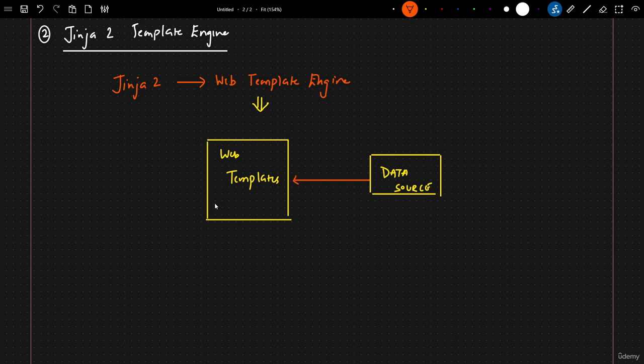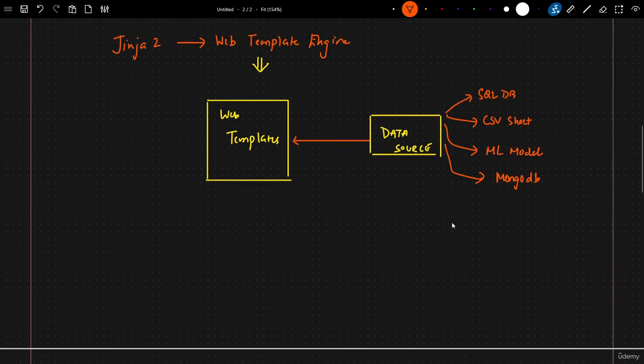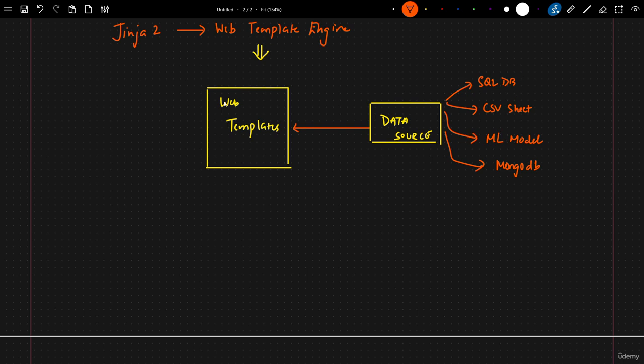To make you understand what exactly a data source is: this data source can be a SQL DB. It can be a CSV sheet. It can be an ML model from where we will be getting some kind of response. It can be a MongoDB where we will be able to fill some data over here. It can be any kind of data source. From this particular data source, we will be getting the data inside this particular web template, and this entire web page will get loaded.